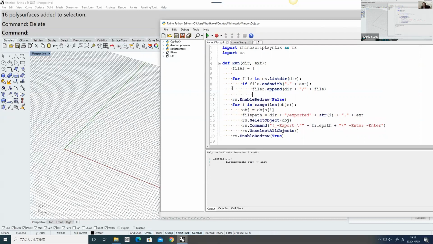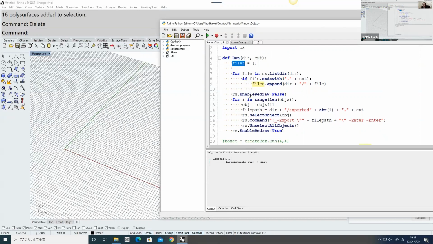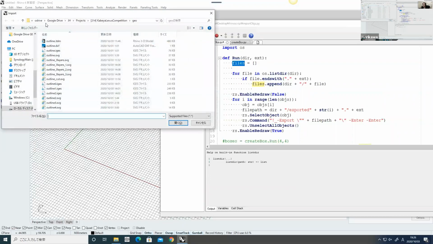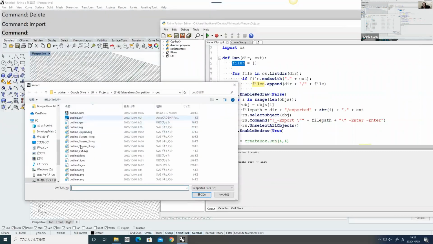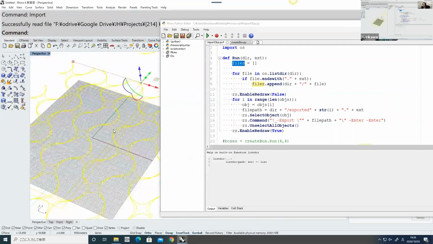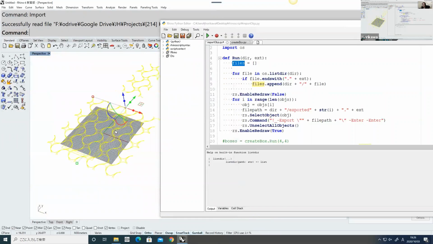Okay, and after this, you can access each of the file paths and import them one by one using another command called import. This one. So when you type import, it will ask you to select the file that you want to import. Then if you say okay, you can import the file like this.